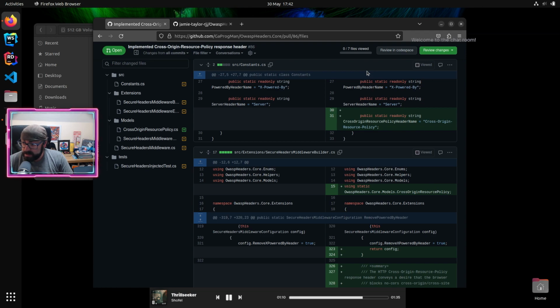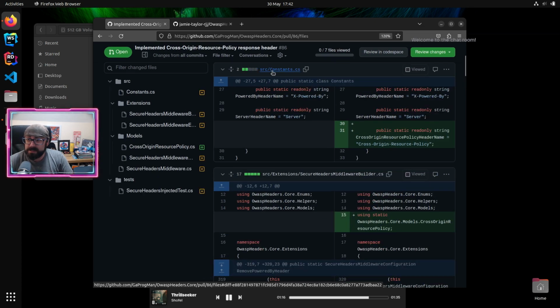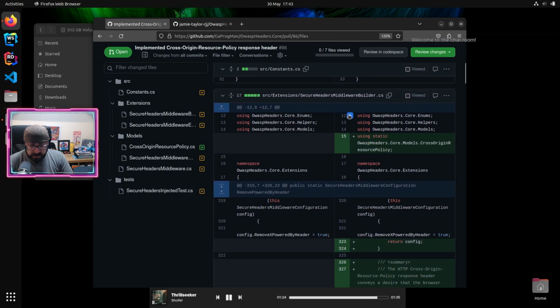Anyway, right, so we can see here that they've made a change to the constants file. Let me just zoom in a little bit. They've added this public static readonly string in the same format as the others, which has the policy header name. They've then gone to the secure header middleware builder, and they've added a using static. Oh, what's this? I'll have to look into the difference between a using and a using static.